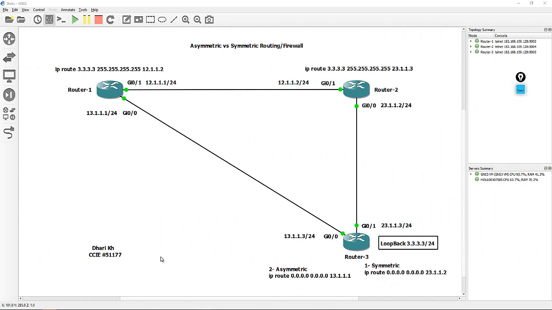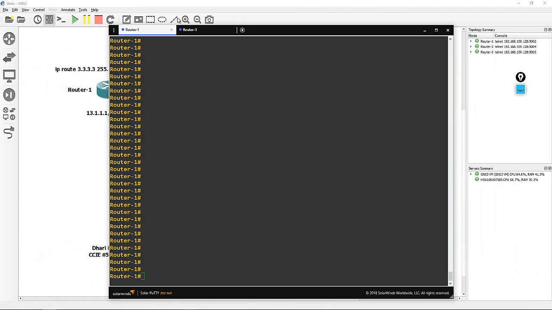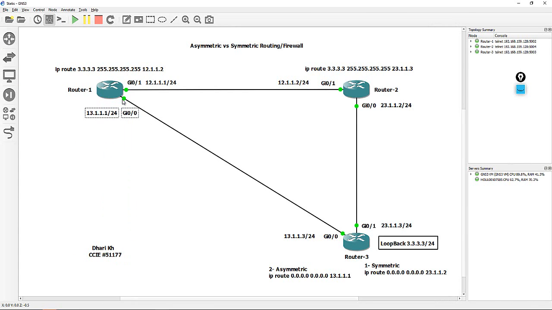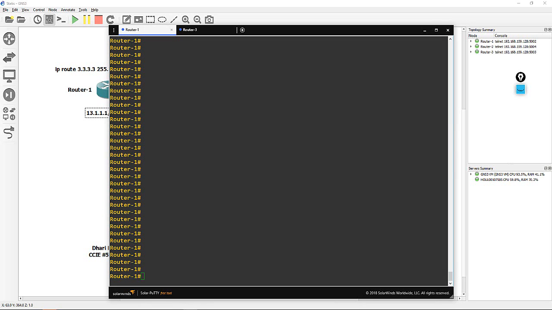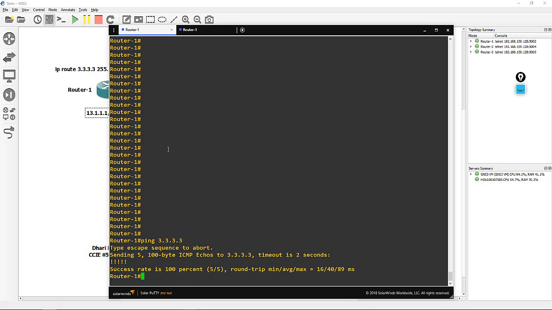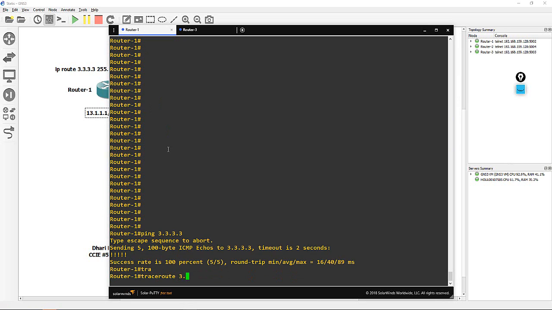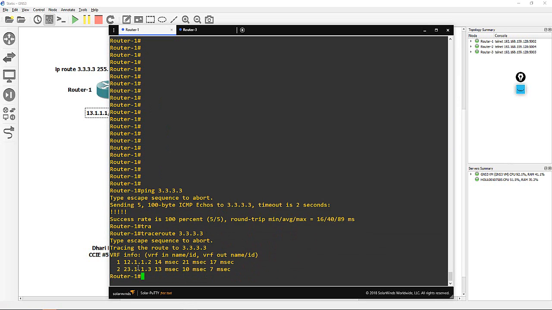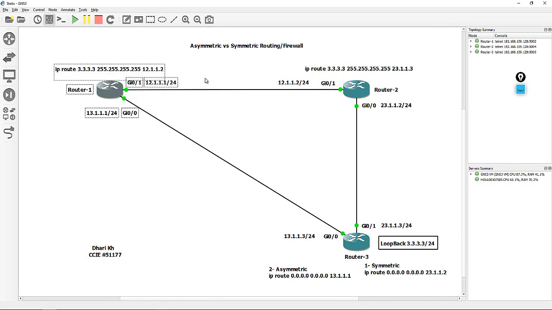Go to router 3 here. The game is between router 3 and router 1, so I don't touch router 2. I go to router 1 first. I need to check how it accesses 3.3.3.3. I ping 3.3.3.3 and have a reply, then trace route to 3.3.3.3. You can see I use this link: router 1 goes to router 2, then router 3. How about router 3? How does it reply to this traffic?